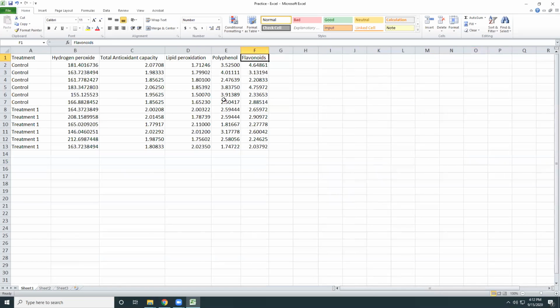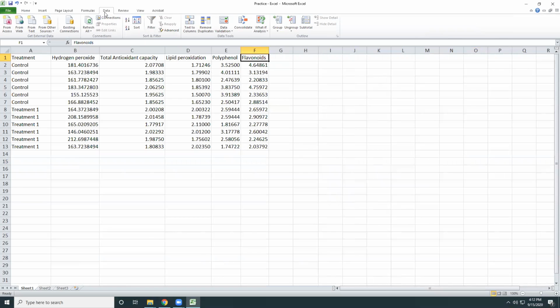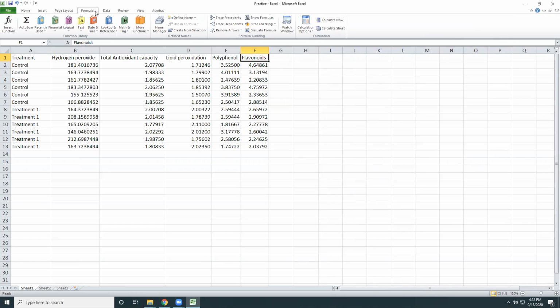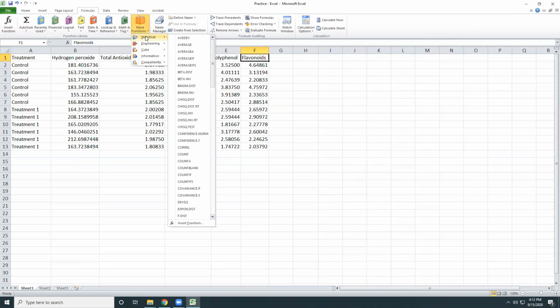So to perform statistics in Excel, you can go to, sorry, Formulas, and then you can see there are more functions and then statistical functions. It does have a number of statistical functions, right? For many of these functions you have the possibility to do the analysis in Excel.